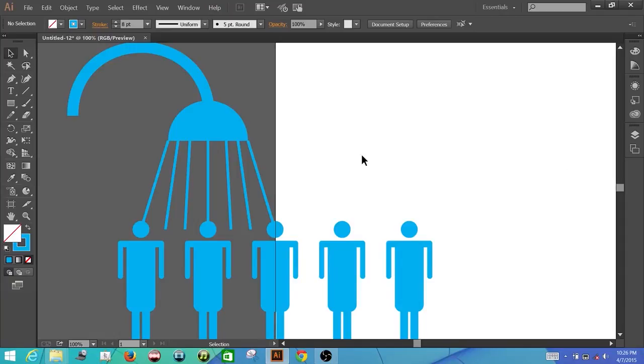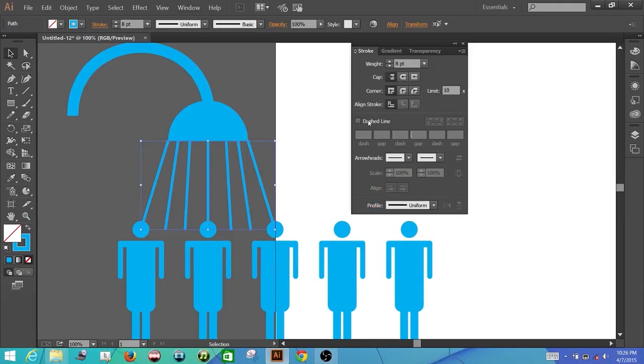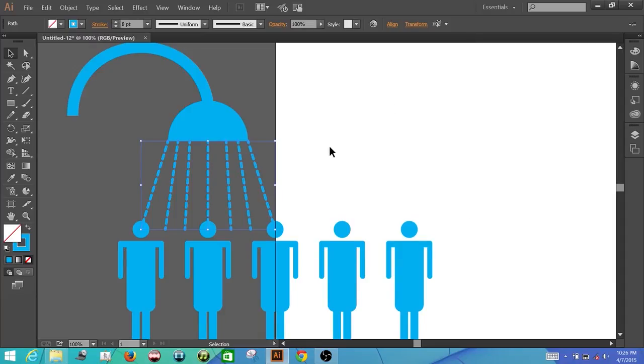Let's go ahead and turn these lines to look like they are water drops. With your selection tool, click, drag to select all these lines. Go up to Window, all the way down to Stroke, and then let's come over here to Dashed Line and check it. 12 points is probably a good size for this dash. We need to do one thing, which is come over here to the cap and give it a round cap. And then let's go ahead and close the stroke box and go ahead now and deselect.